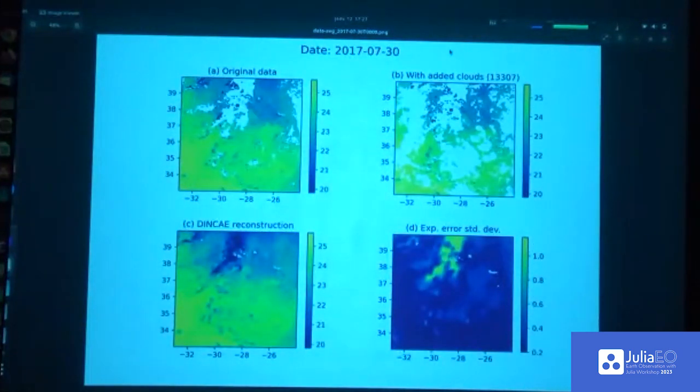So typically, in panel A, you see again the original data, and in B, where we added some clouds. Here we excluded 13,000 pixels in this image, and the neural network only sees what is in panel B and then tries to make a reconstruction.